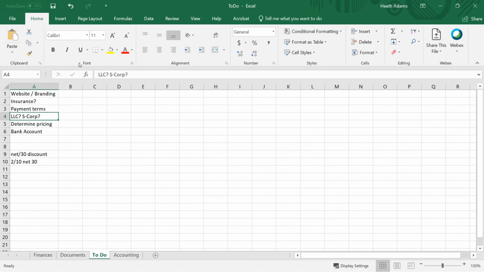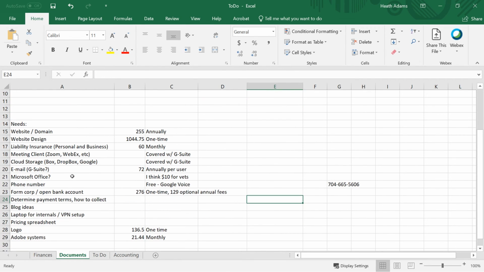I didn't know at first if I wanted to do an LLC or an S Corp. That's things that you're going to have to research. You're going to have to know your pricing structure. What are your competitors' pricing? How can you beat them? What's going to differentiate you from a competitor? I need a bank account still, having done that. And then I have all the documents that I need to run through.